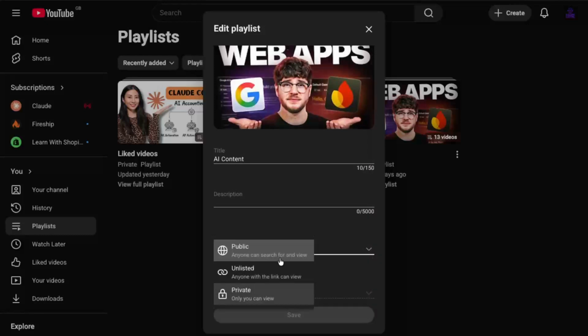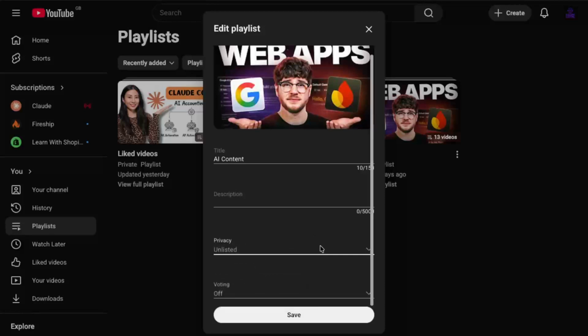Inside the playlist editor, look for the privacy control. It's usually a drop-down menu near the playlist title or just below it. It might currently say public or unlisted. Click on this drop-down to see the different visibility options. From the drop-down, select private.